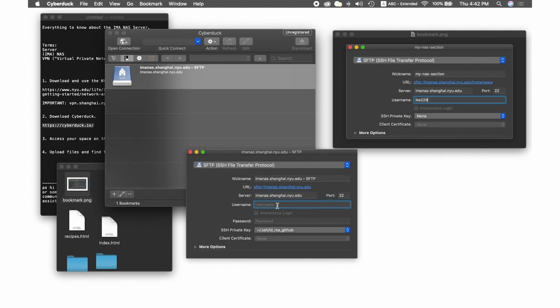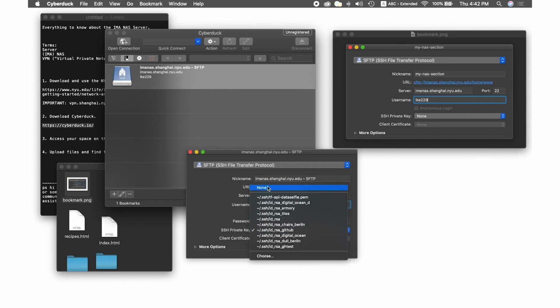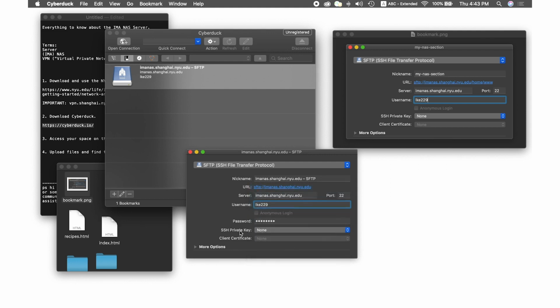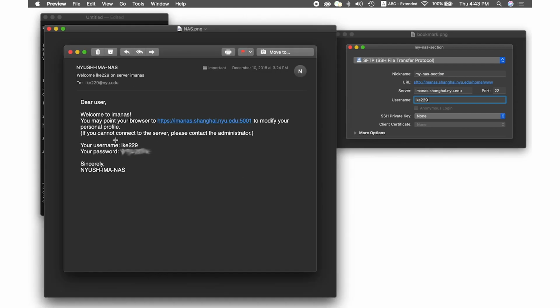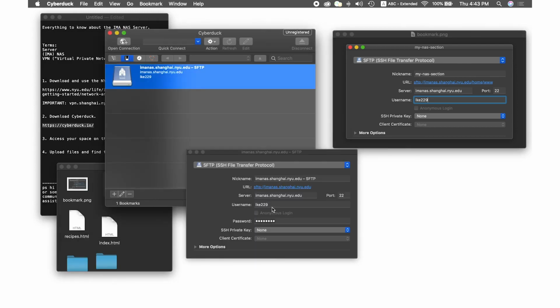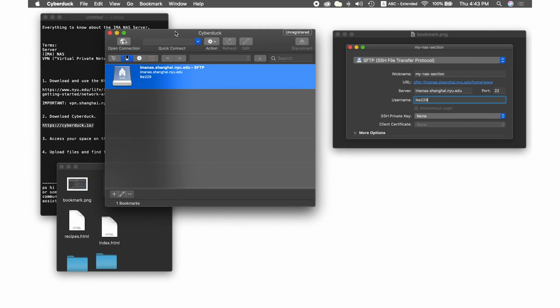The username is your NetID. In my case, it's this. And the password, by the way, it fills out this automatically for me. This should be none for you, and I believe it is also just none for you. This password is the one that you find in your email from the NAS. After we have done this, don't worry, we don't need to save. It automatically saved that. So I just click cross.